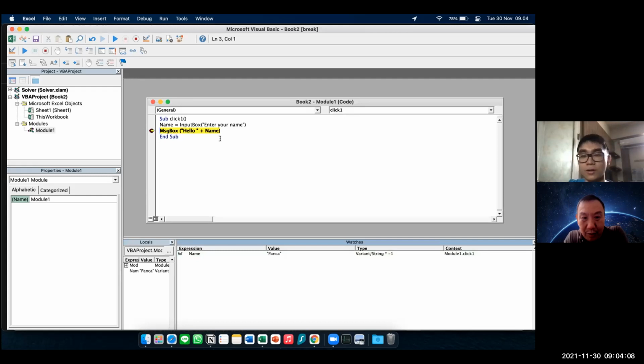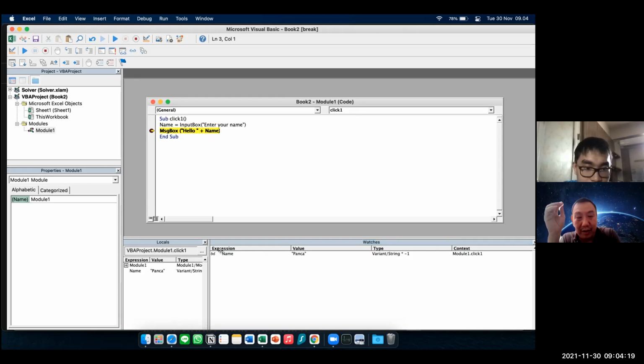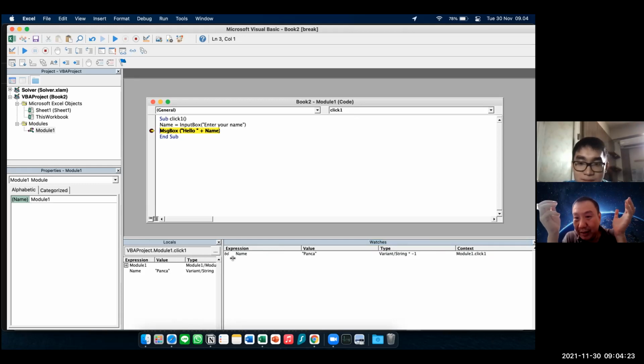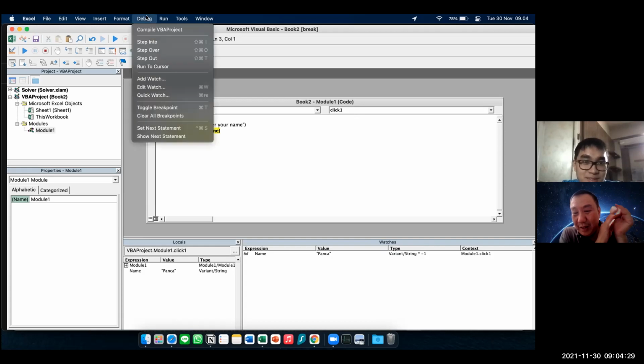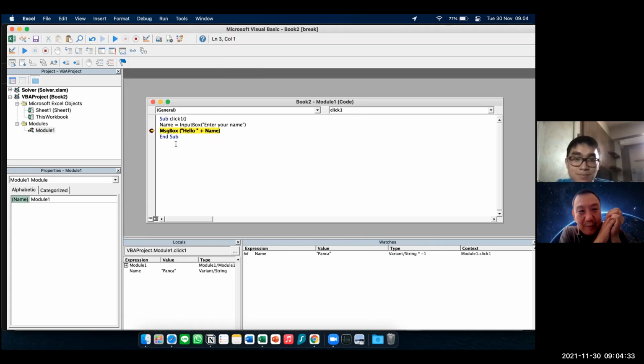And you can see the value in the watch window. Name, Pancha. So using this, you can debug, right? What is my variable a while ago? So this is very useful. Without debugging, you will not know. I think what's important in programming is debugging, right?